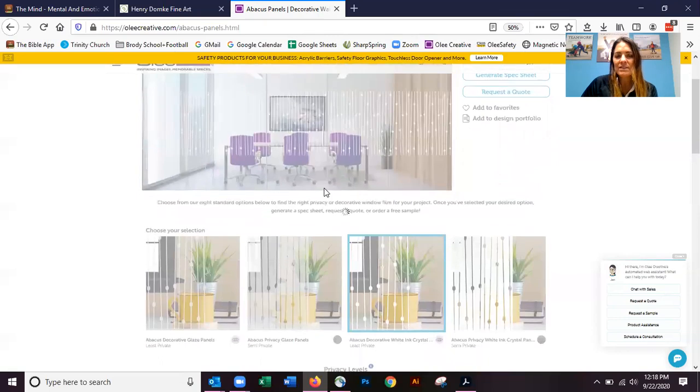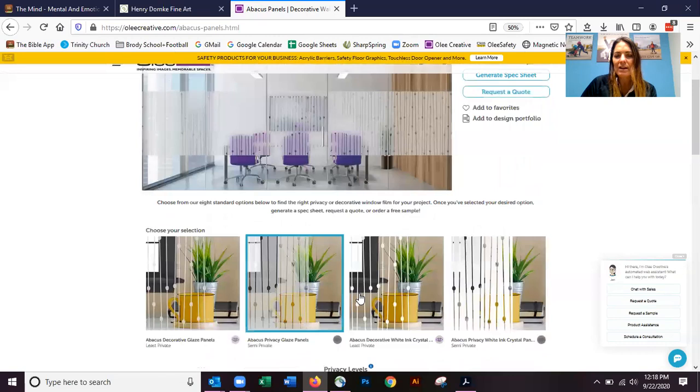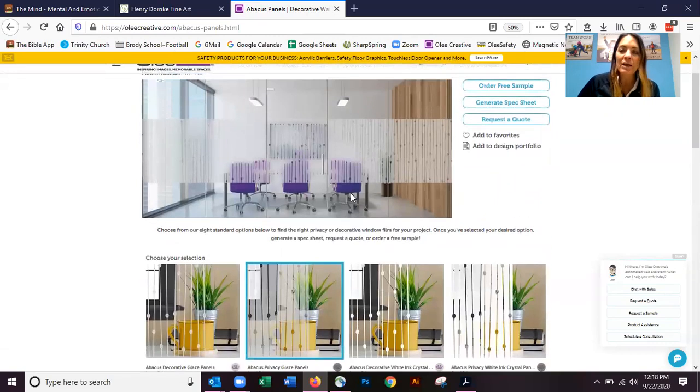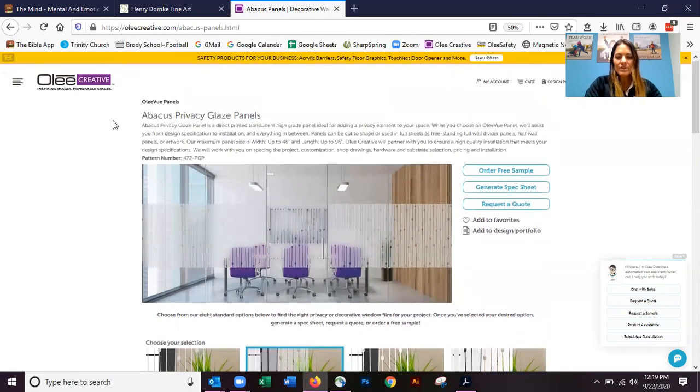And this works the same way with the privacy visualizer. You can see these options when you click on it. It shows up on the hero image up here as well. And same thing as the films. You can order samples, create a spec sheet, request a quote, and also add to favorites and to your design portfolio. So that's a quick run through of our Olee View films and panels.